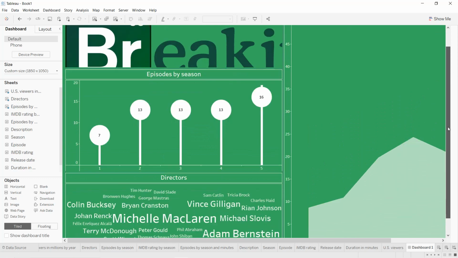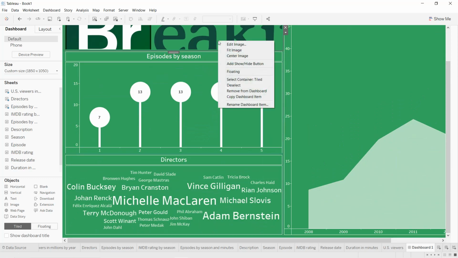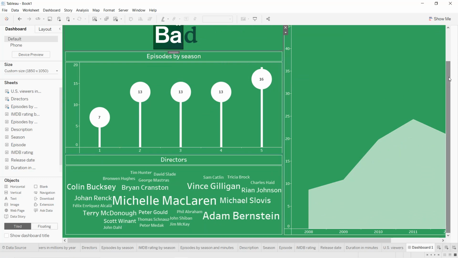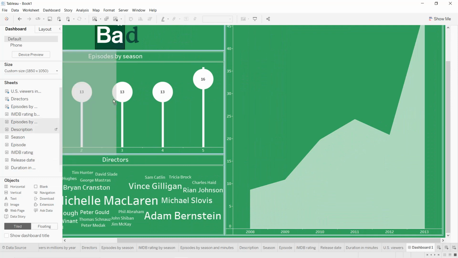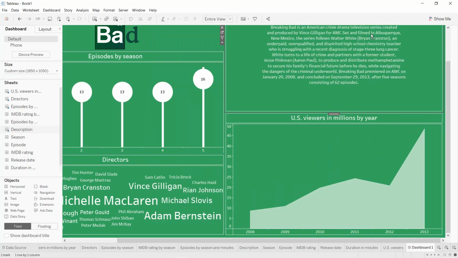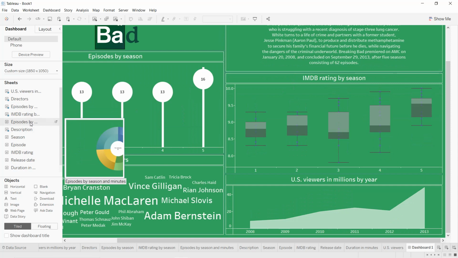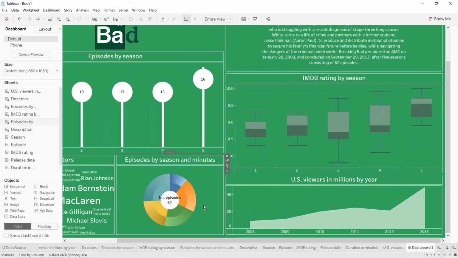All right. So center and fit image. Okay. Next we add the description in here. Then we have the box plots. After that we have the Sunburst chart.